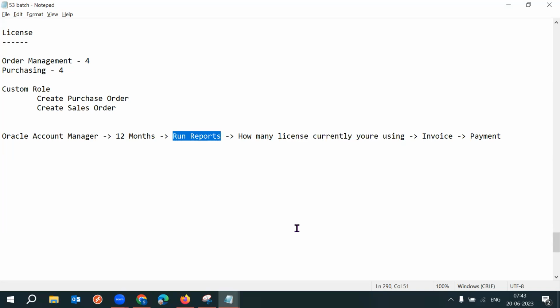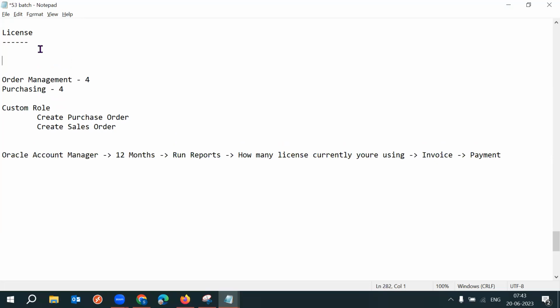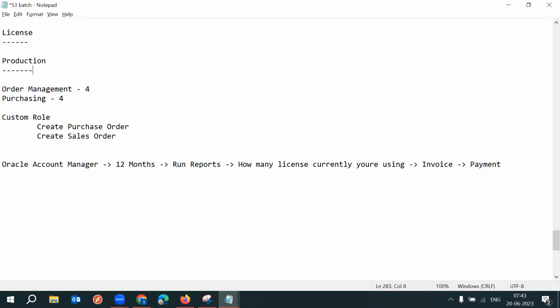Okay. Because in my current project, I'm also taking care of the communication with the account manager. That's why I'm clearly aware of all these licensing parts. And this is about the production application. I'm talking about production, not the test. Again, I'm repeating this point, I'm talking about production.